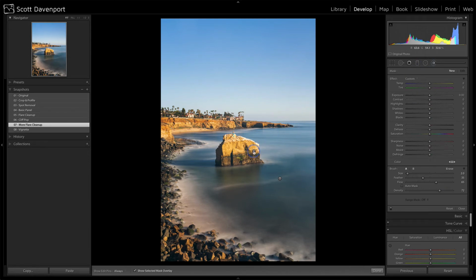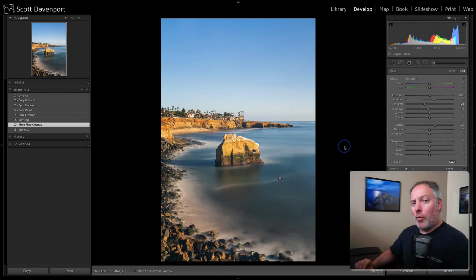And we can see here, I've got a brush that was done over the rock. And if I tap on it, you can see what I'm doing there, adding some contrast, pulling back the highlights, increasing clarity, just getting all of that crispness onto this main subject rock, just making it stand out a little bit more.